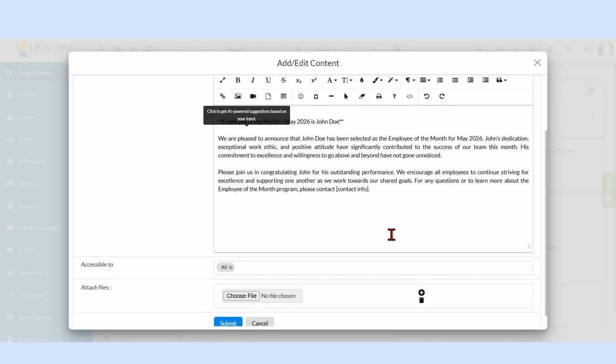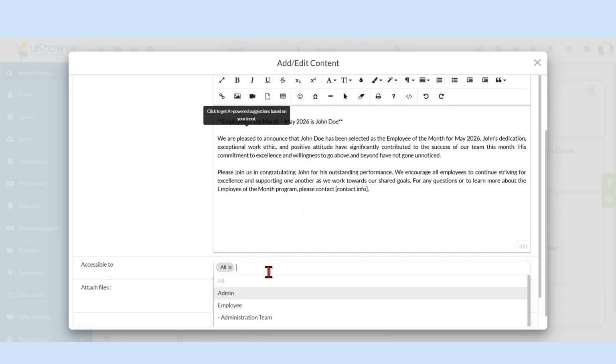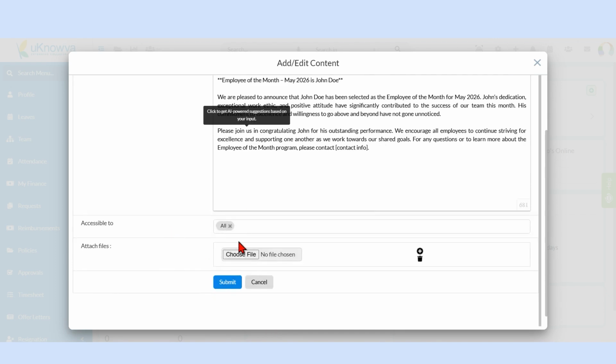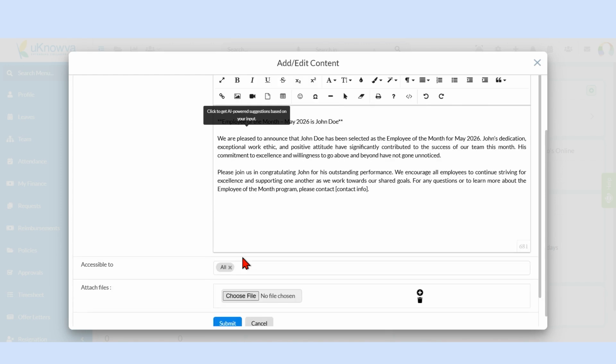Once your content is ready, select the Accessible to User groups to define who should be able to view this announcement. If required, you can also attach files, such as documents, images, or certificates, to provide additional context. After completing all the details, click on the Submit button to publish your announcement.